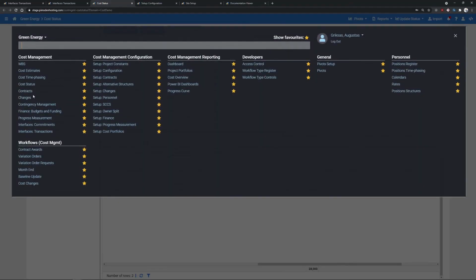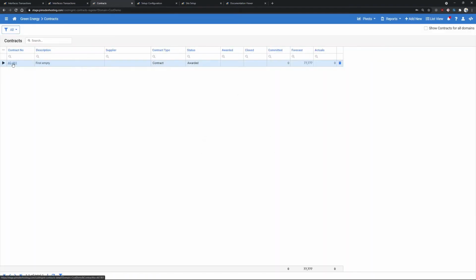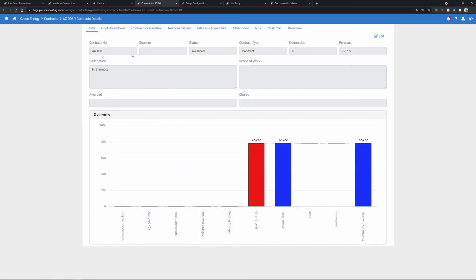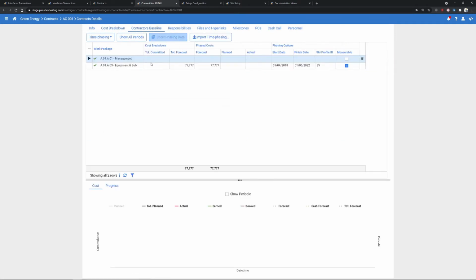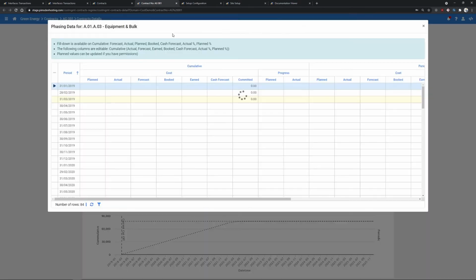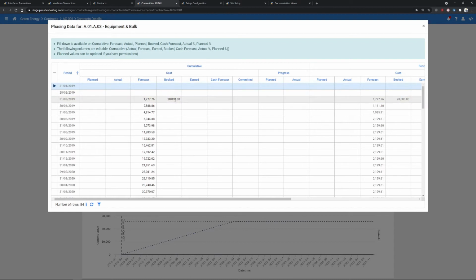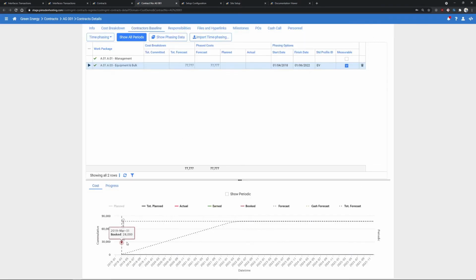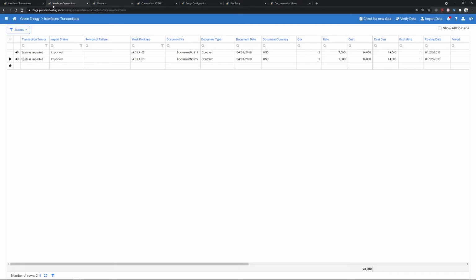Then we'll check contract, see if it managed to map that. Okay, contractors baseline, show all periods, show phasing data. Yeah, so the value is imported over here to current active cutoff and periodic data, booked value, cumulative booked value. So that's for transactions, I think.